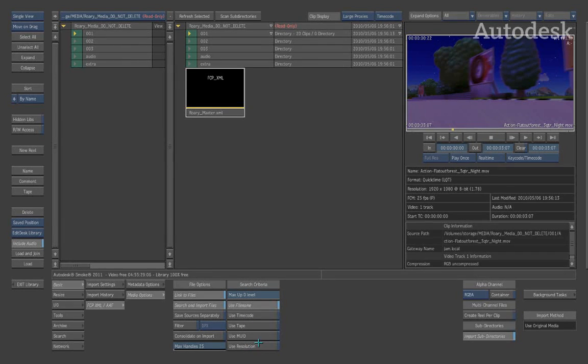For example, in the case of XML files, I'm going to tell the system to search for the media that I need based on the file names. If you ever looked at the XML in a text editor, it actually lists the file names of the files that are being used as part of the timeline. This is one of the search criteria you can use.